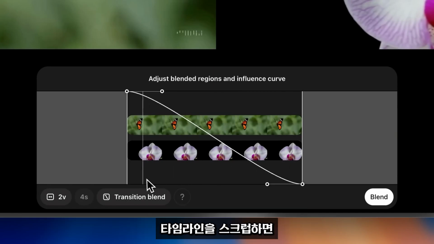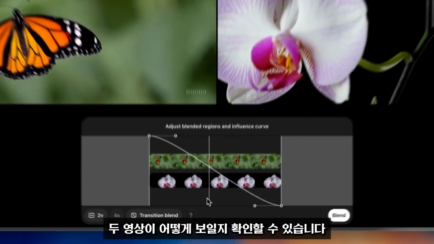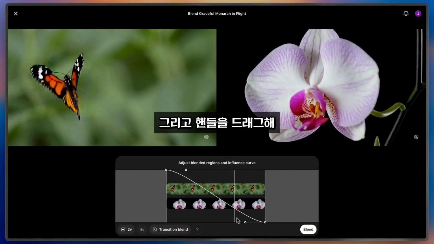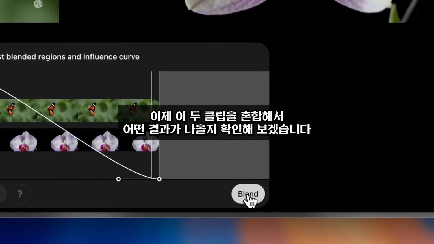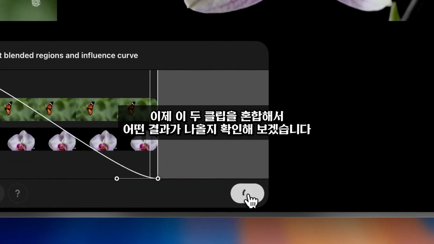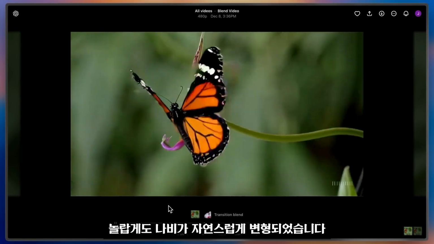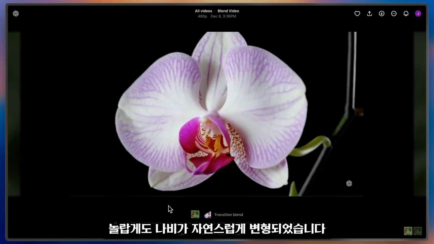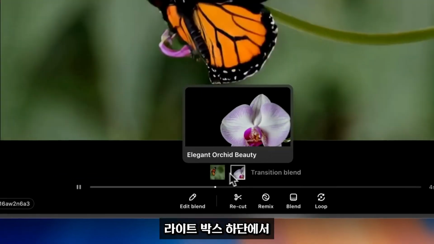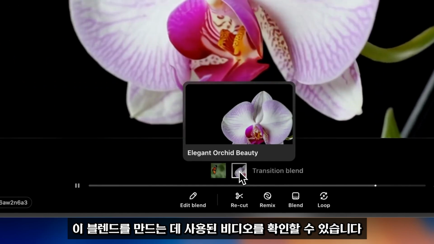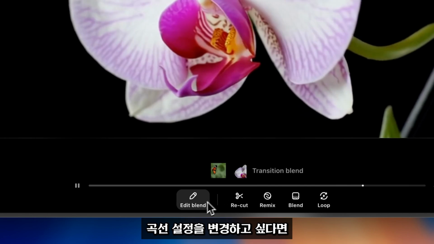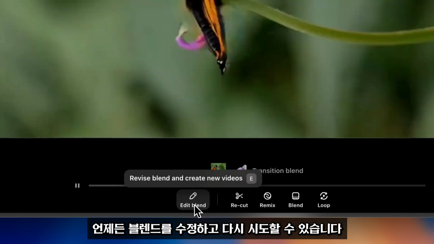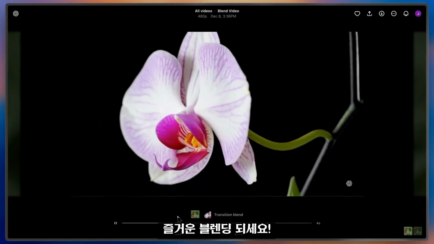If I scrub through the timeline, I can review exactly what both of my videos show. And I can also grab either handle to trim in or expand how much of each clip I want in this resulting blend. So let's go ahead and blend these two clips and see what we can get. And wow, Blend was able to seamlessly transform my butterfly. In the light box at the bottom, you can see each video that was used to create the blend. If I'm unhappy with this result or I want to try a different curve setting, I can always edit my blend and try again. Happy blending.